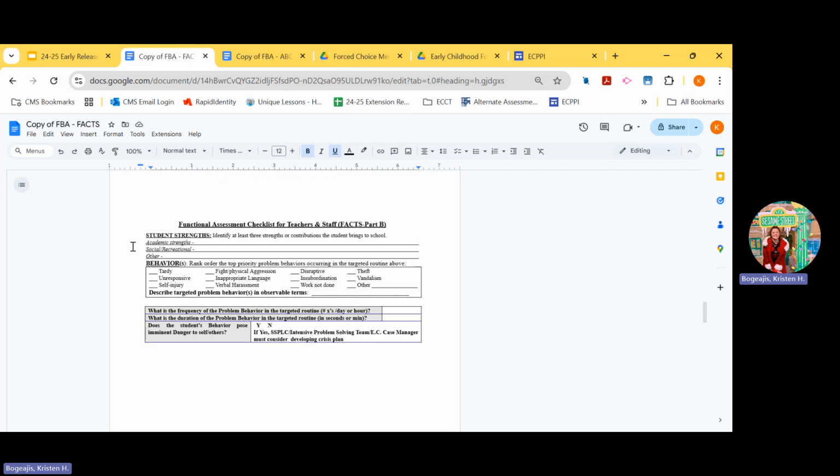The next section is going to be those student strengths. So this is just going to be development of the case. So find those student strengths, give us those academic strengths, social recreational strengths, or other. Then you're going to talk about some behaviors. So rank the top priority problem behaviors that are occurring during the targeted routine.